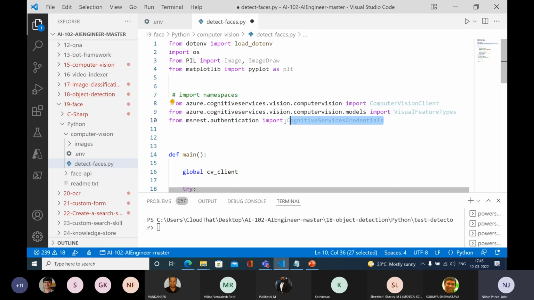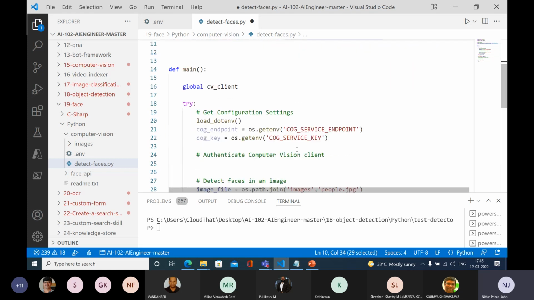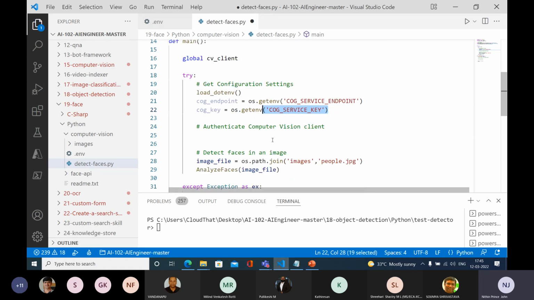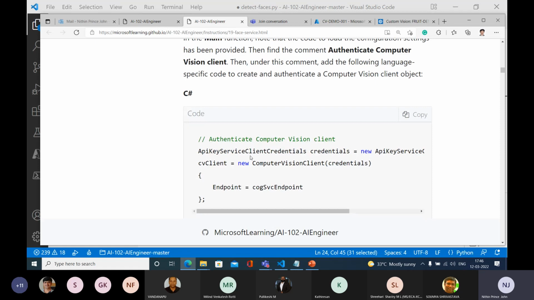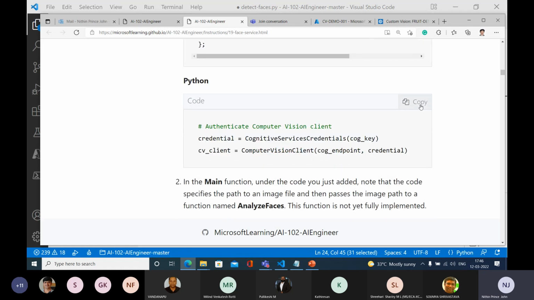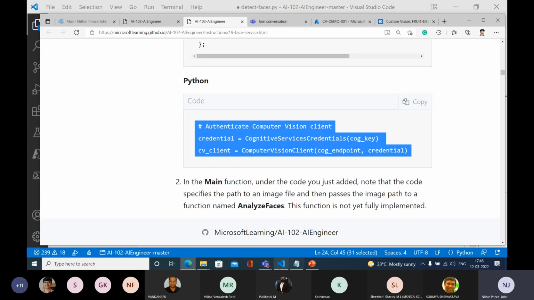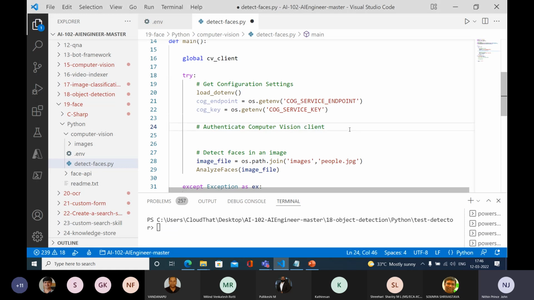Then you are going to import the cognitive service credentials. Then coming down, in every file we are going to have these codes for loading the cognitive service endpoint and the cognitive service key. Then you need to authenticate the computer vision client. Go down, this is the code for that. Go and copy this and paste that here. So let me paste that.